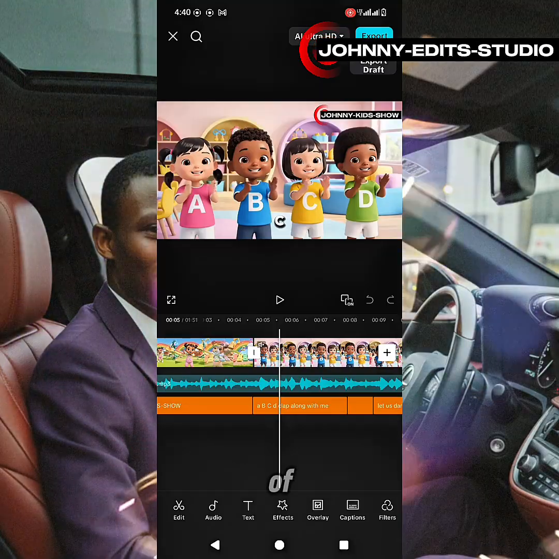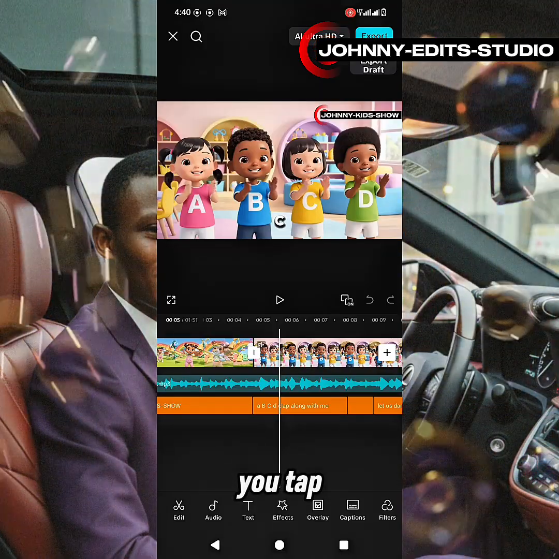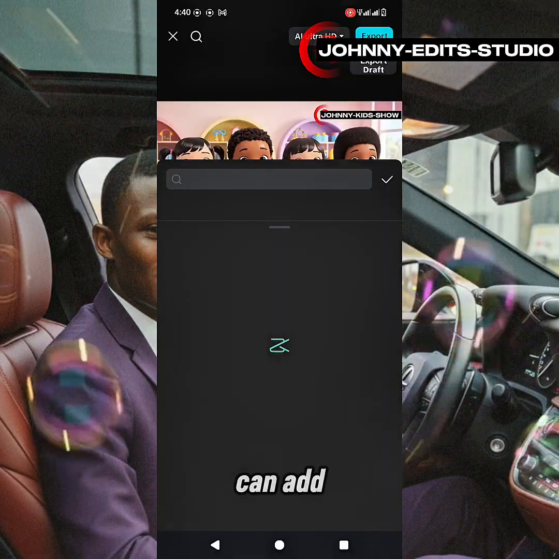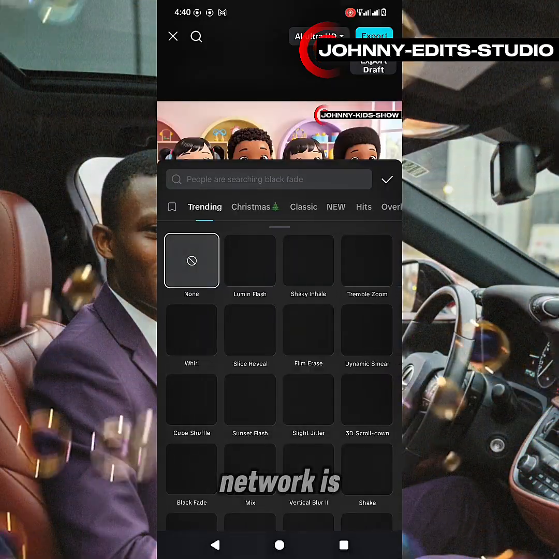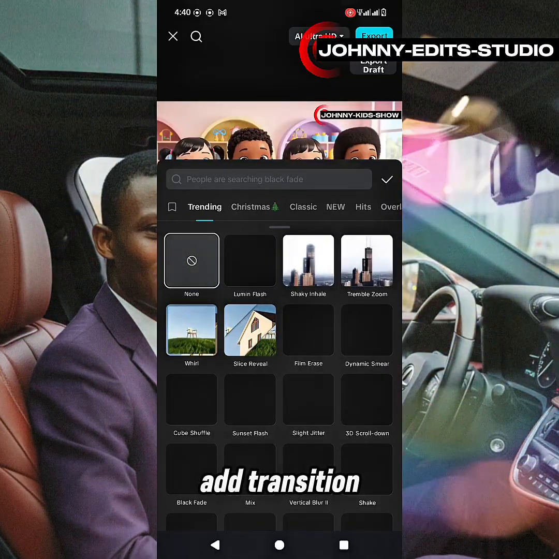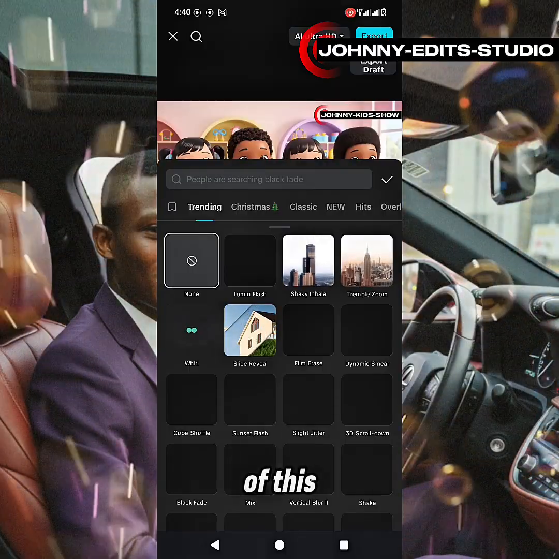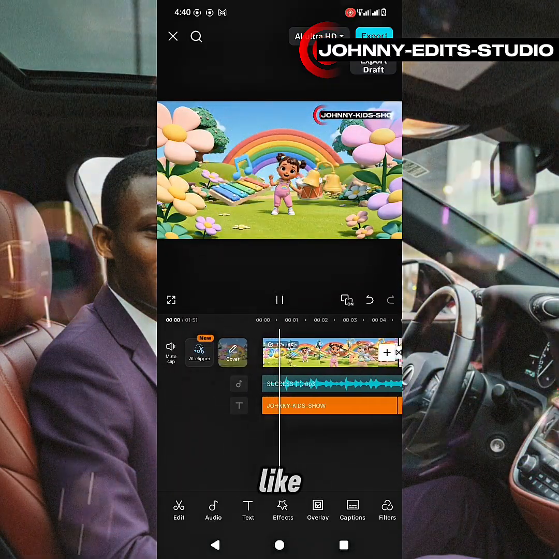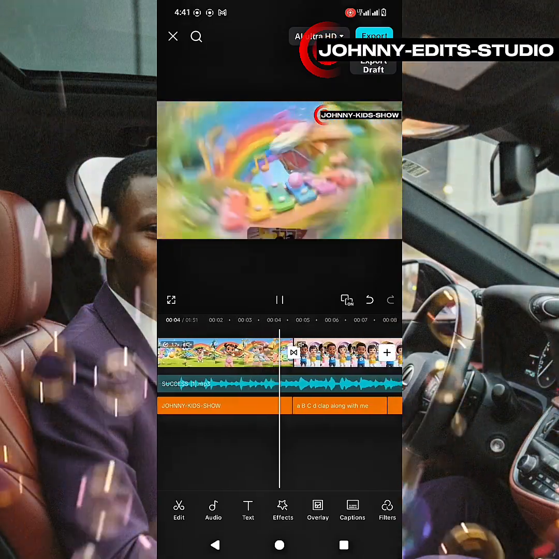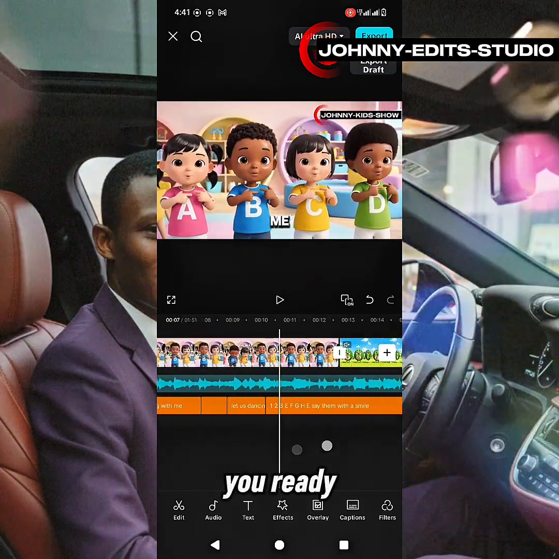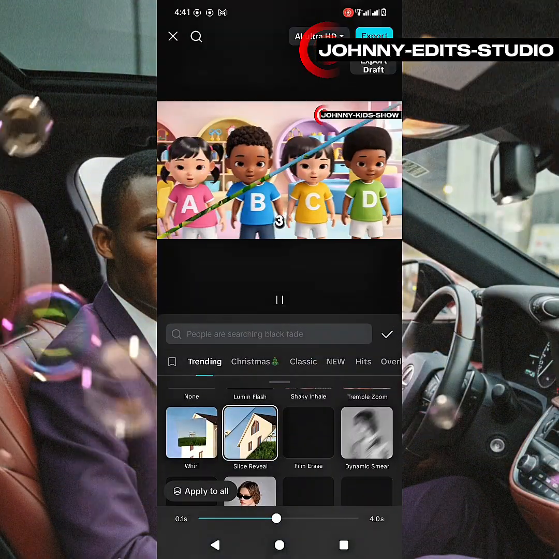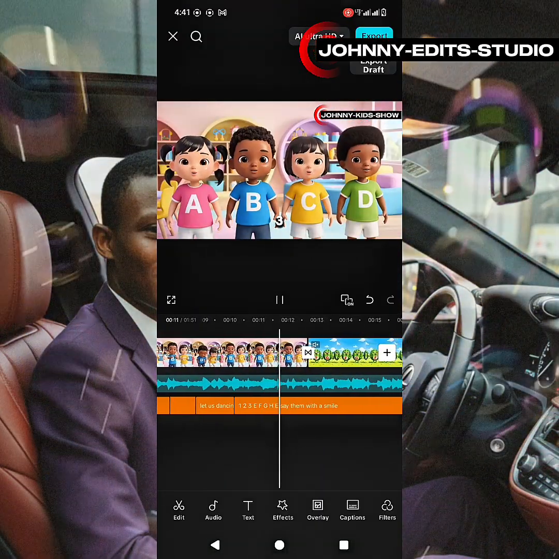Now, in the middle of two clips, you tap on the middle. You can see that small box. You tap on it. Then you can add a transition. Network is so poor. Okay, you can add a transition between two videos. Let's make use of this. All right. So now let's play it and see how it looks. Can you see the transition? Let's add another transition to see how it looks. Watch out.